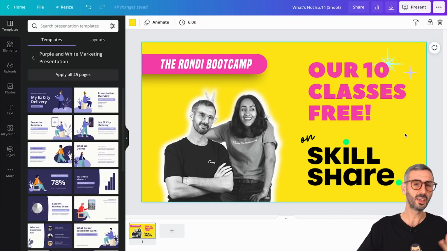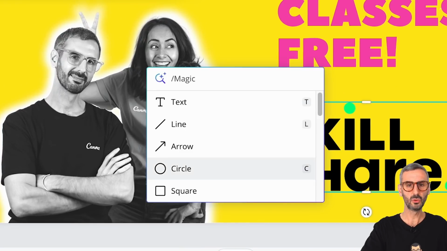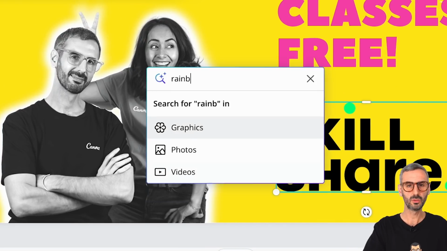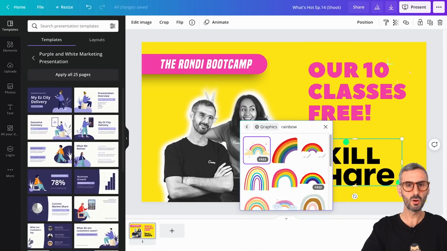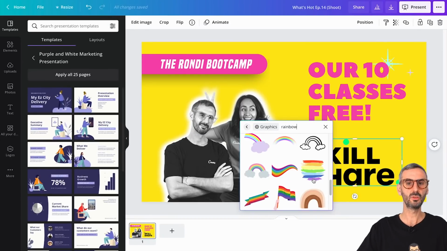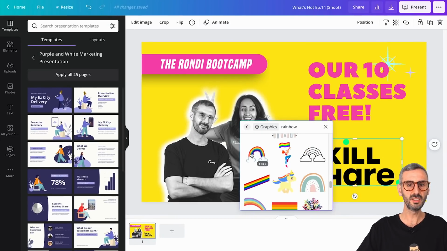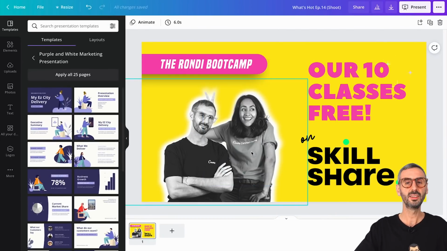Like this shortcut. Again, let's try something else. I want to bring in a rainbow. So I type /rainbow and there we go. A bunch of different rainbows to choose from. So this is a very nice shortcut that will help you design and work way faster in the Canva editor.